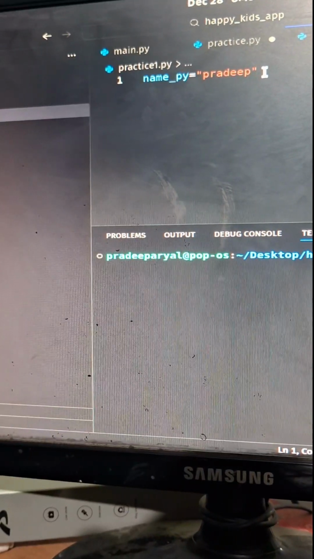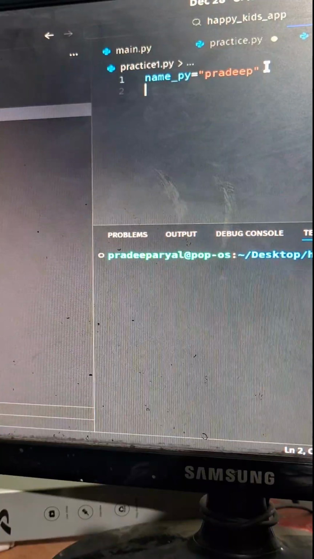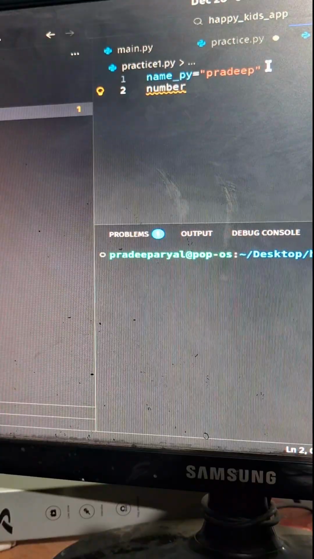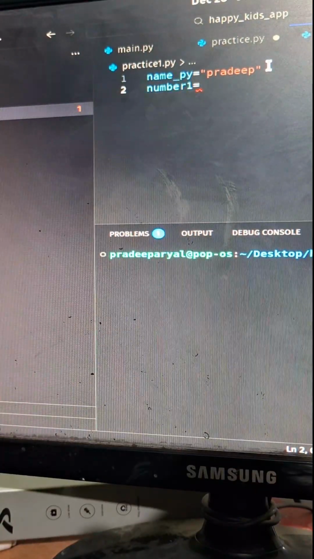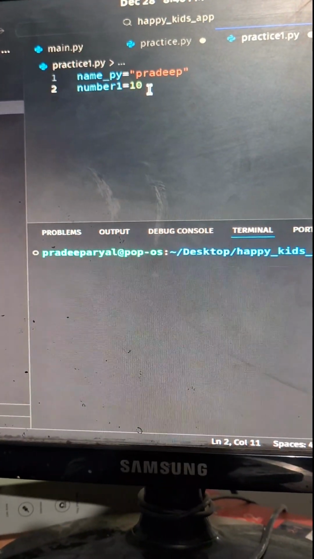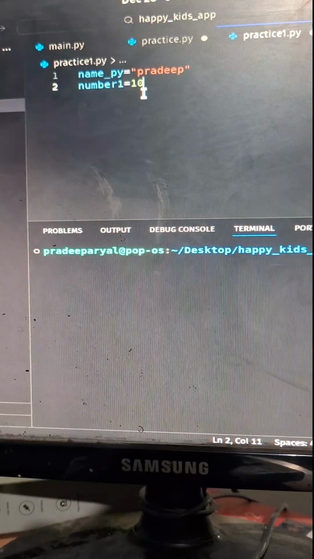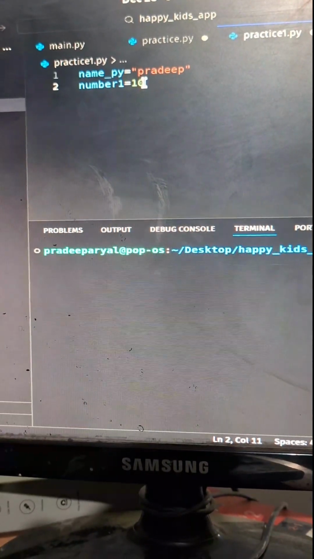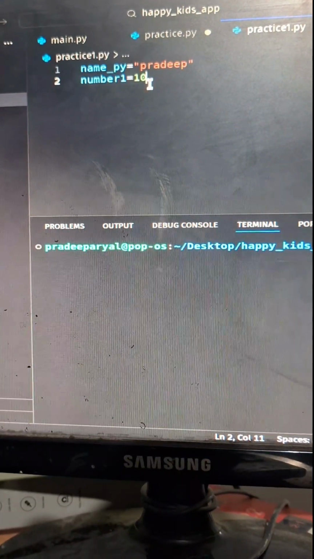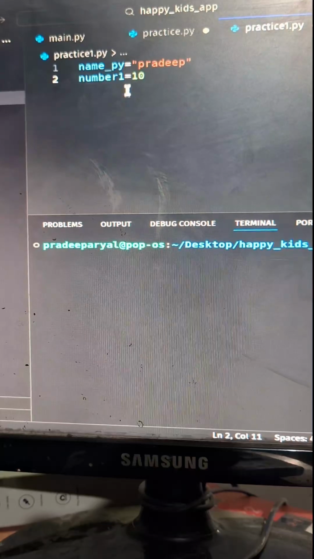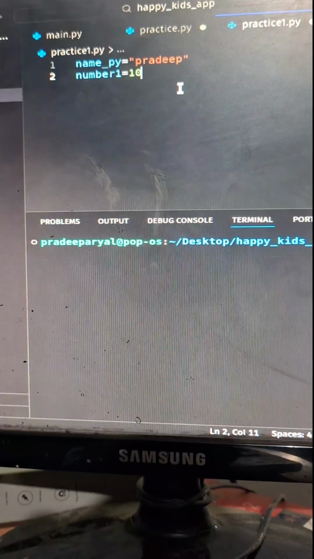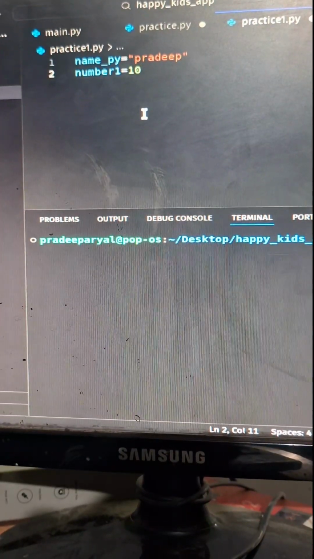Again, I'll type something here: number1 equals 10. Now here I am not using double quotes. Why? Because this is an integer object. Integer means number, so for an integer we don't use any quotes. Here 10 is the integer object. It is stored in some box in RAM, and that box is given the label number1. This is called the variable. So this is how you create variables.